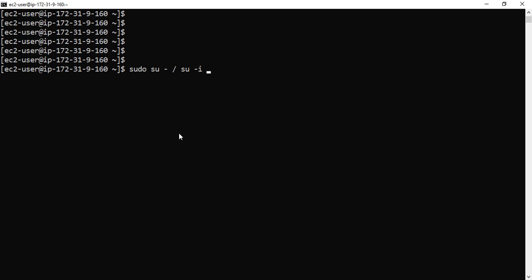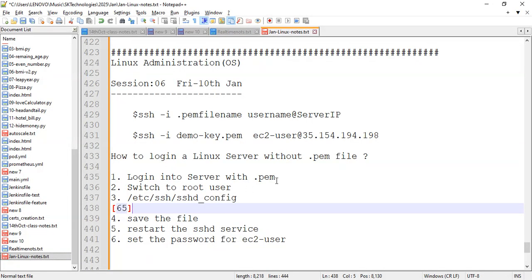but it will prompt for the password. Okay, you can go with this command, sudo su hyphen. This hyphen, what does this hyphen mean? Also an interview question. Okay, in user management we will discuss this sudo, this su, and what this hyphen does. At this moment simply go with this. Okay, so this is how you switch to the root user: sudo su hyphen.